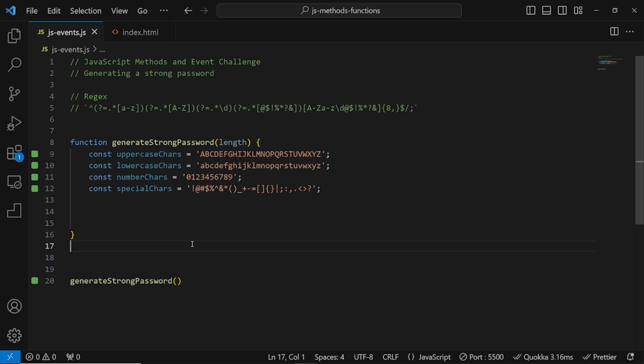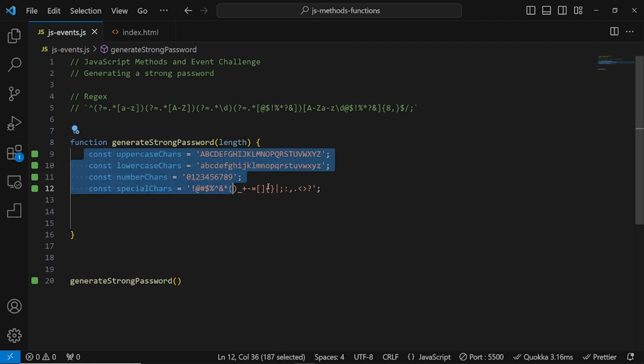On this episode, I want to show you how to generate strong random password. So for that, I have created a function called generate strong password, which is going to take length as a parameter. So inside the function block, I have also created 4 variables.